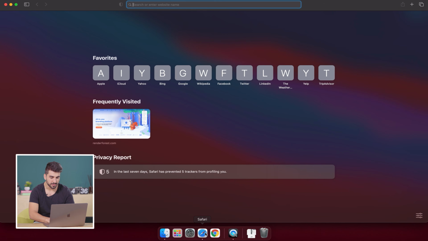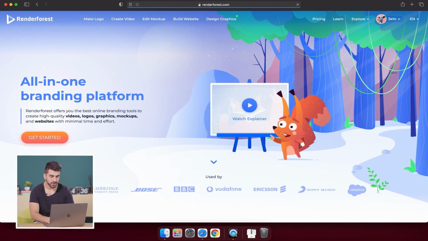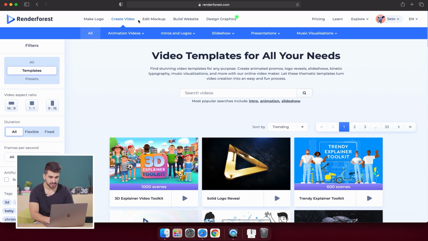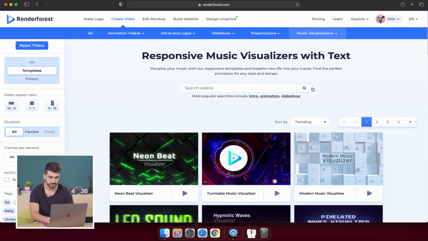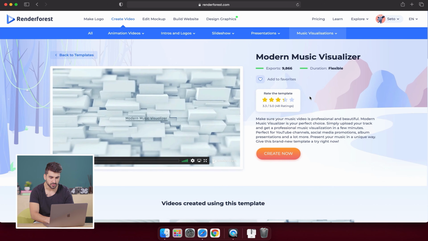Let's begin. So the first thing you want to do is open up a new browser and then go to renderforest.com. You're going to go to create video, then go to the end where it says music visualizer. First, I'm going to show you with a text-based holder. There's a bunch you can pick from, but I'm going to use this one today called Modern Music Visualizer.